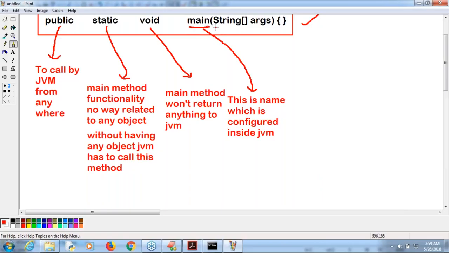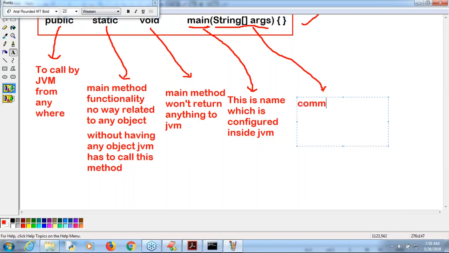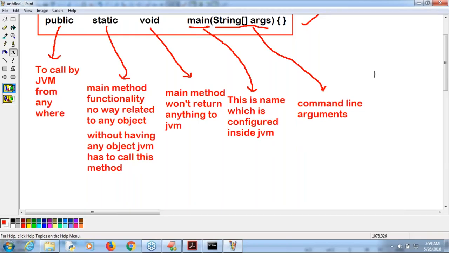Next, after that, these String array args are nothing but what? Command line arguments. Remember this one. These things are a by default concept. Command line arguments. Observe that carefully. So why is the main method public? To be called by JVM from anywhere. Why is the main method static?